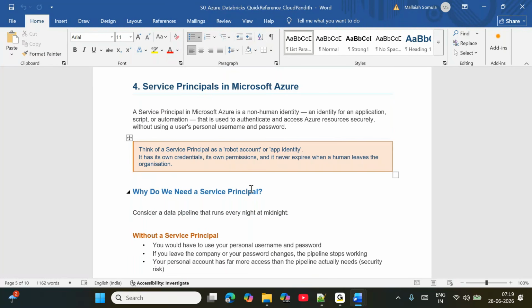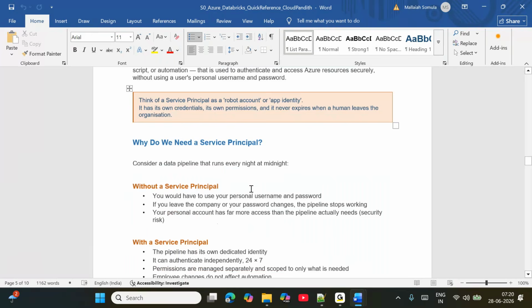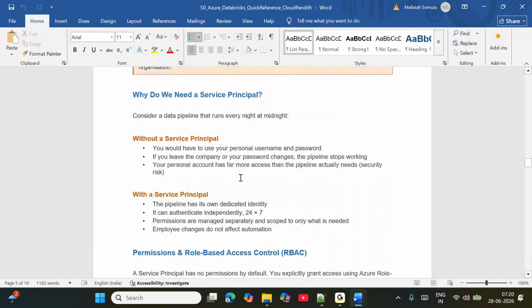So that is not a good way, or production-grade development. That's why we generally will not hard code any username and password. Instead, we will be setting up an app registration, where we have an app which we can use to grant the required permission, so that this app will always be available. Without a service principal, you would have to use your personal username and password, but this is risky because the user can leave the organization at any time.